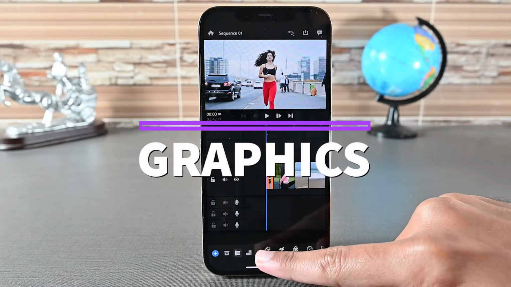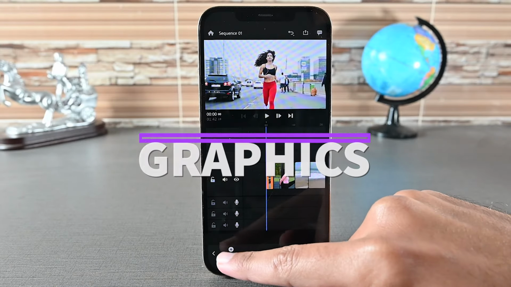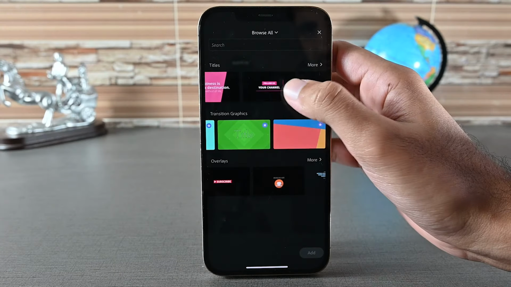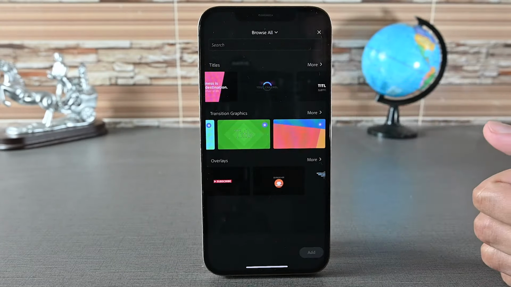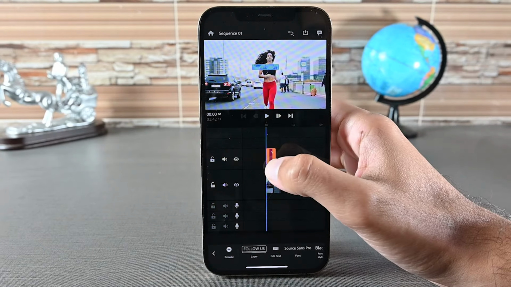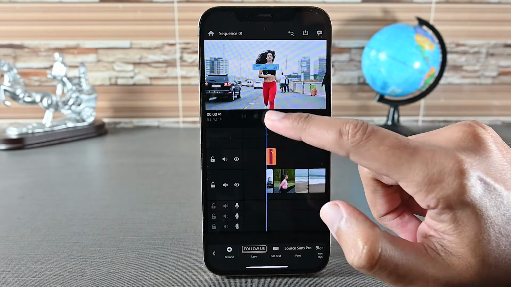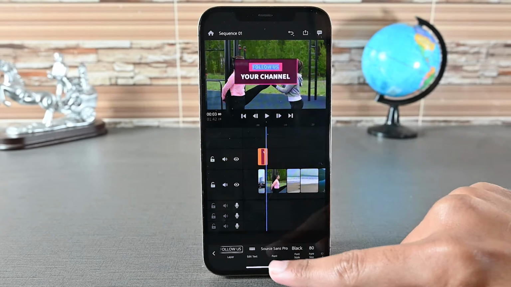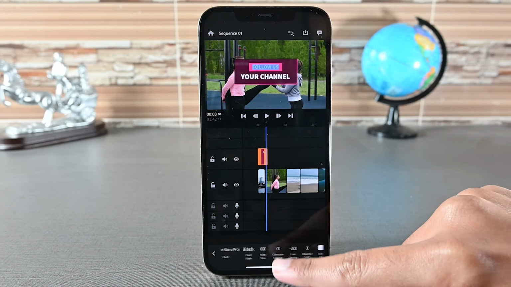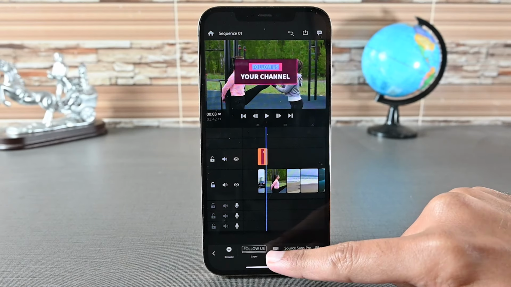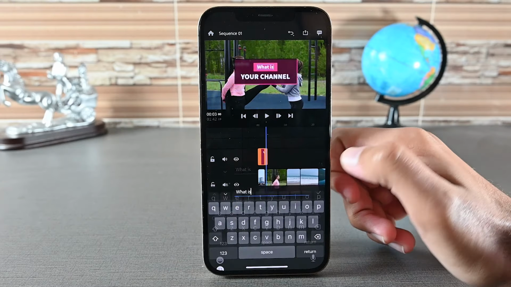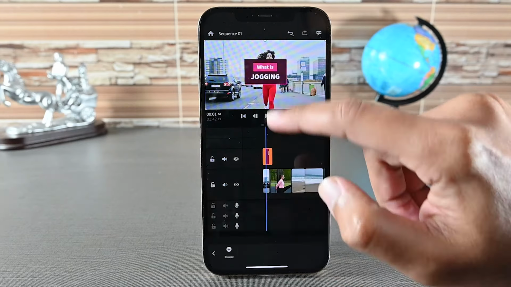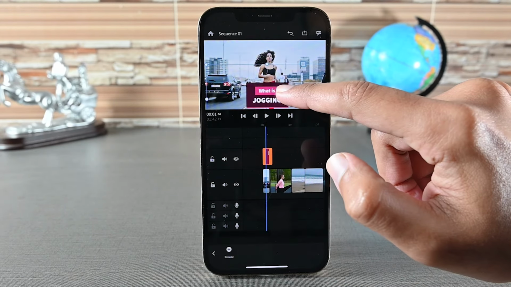Now we'll talk about graphics. There are three types of graphics: titles, transitions, and overlays. Let's add this title. We can change its position by holding and dragging it. The graphic is selected, so we see the related options. We can change the text, font, size, line spacing, color and more. I'll change the text to the video title, then change the bottom text as well. Lastly, let's move it down to the bottom. Looks great.